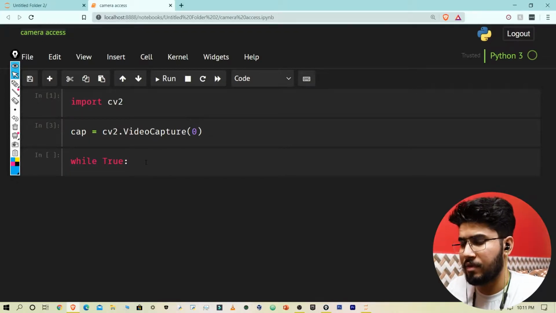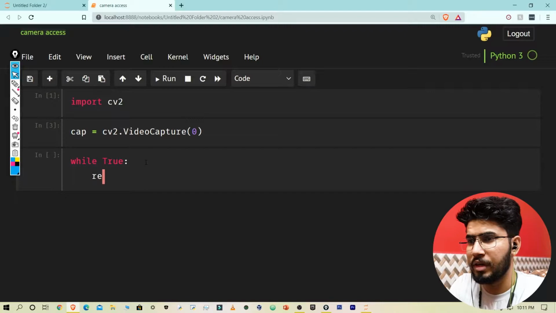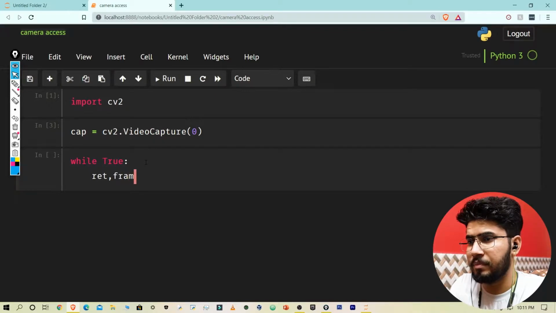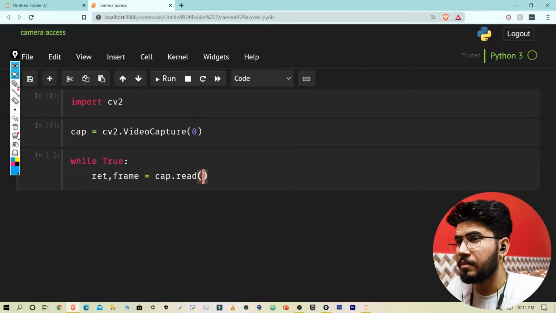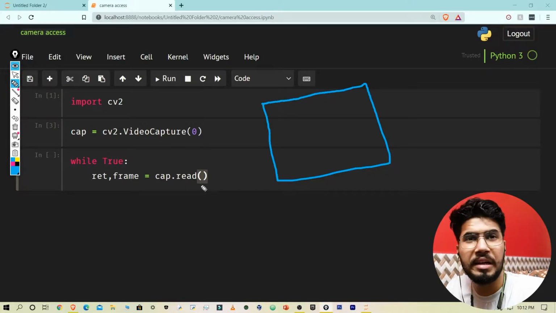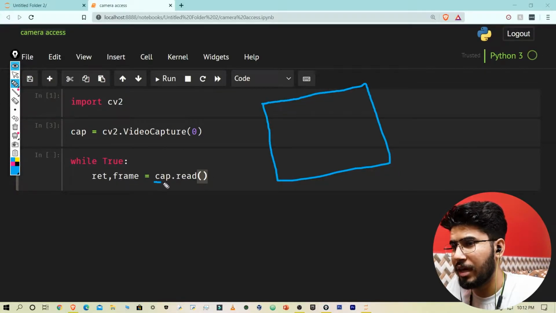and in this we need to get some values from that cap object. So now I'm going to read the frame. The image that is being taken by the camera at a single moment is called a frame, and we are reading that frame using this function. So what is it returning? It is returning two things.